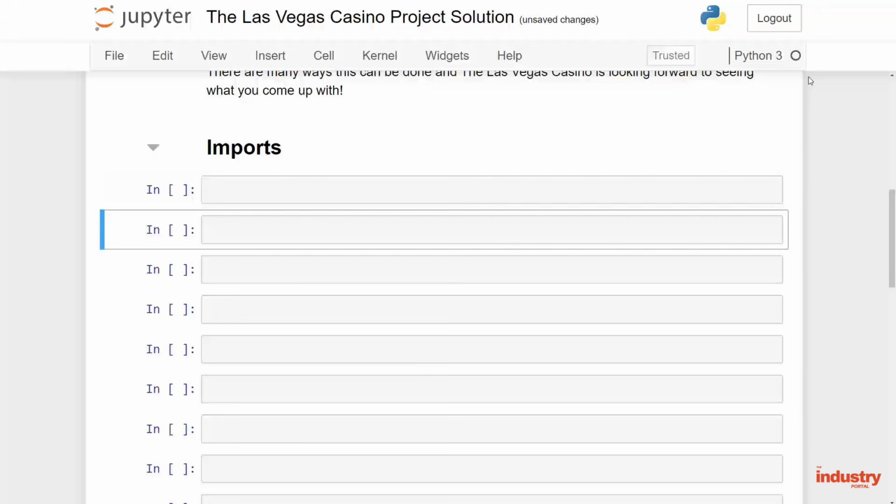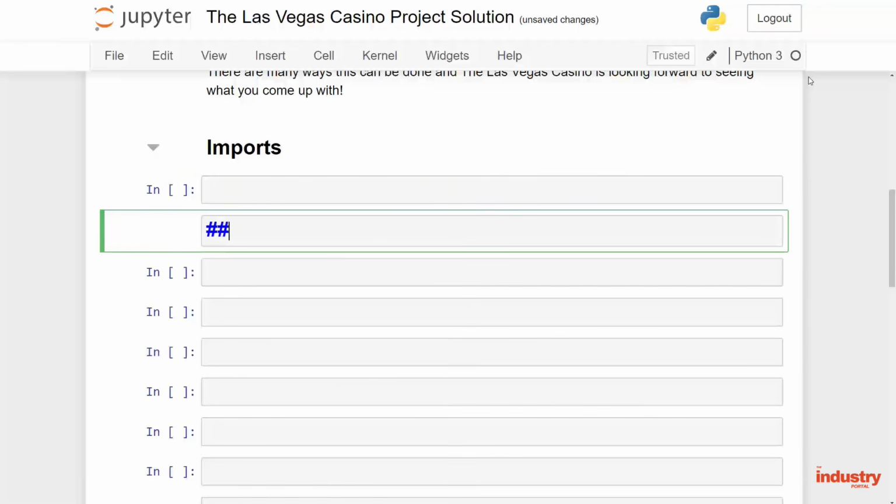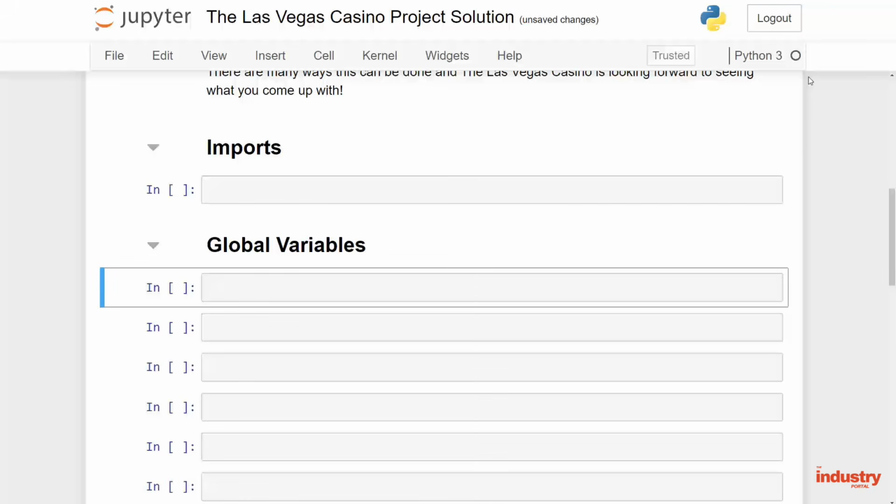The next thing I'm going to do is create a section called Global Variables, and this section will simply store variables that I want to reference later in my code. And the reason I put these at the top is because I'm going to need these defined first so that the rest of the code can utilize them accordingly.